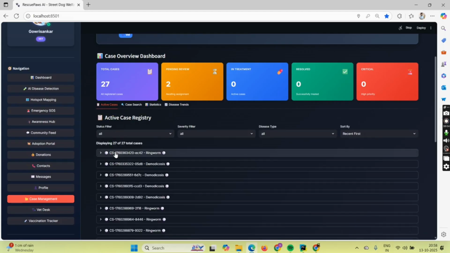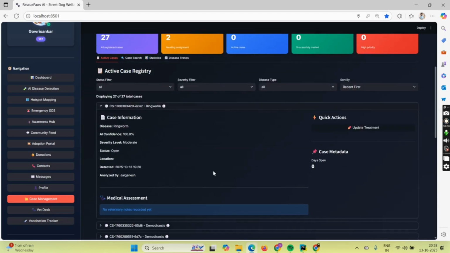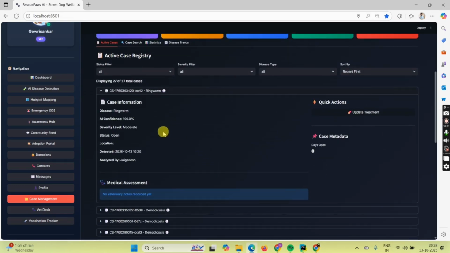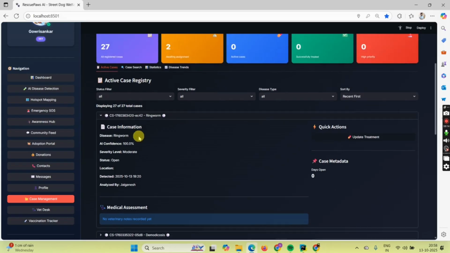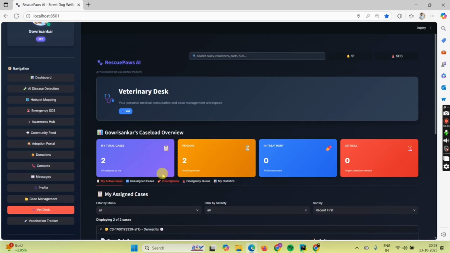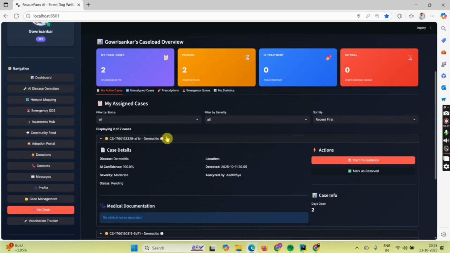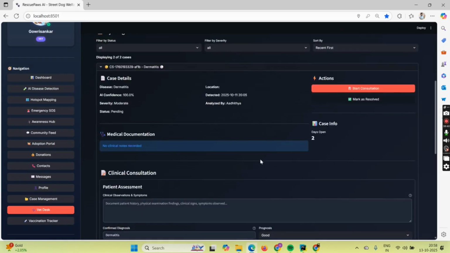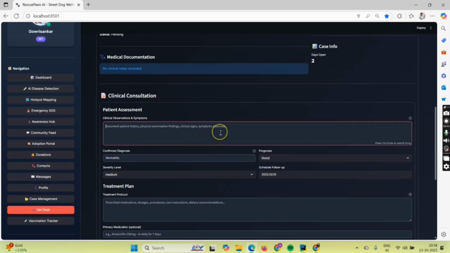So the veterinary doctor sees the cases again, and they can also see the ringworm case and another case analyzed by other users. So in the veterinary test it's loading there. Yeah, the first thing it's showing is you can start the consultation. Analyzed by Aditya means he has uploaded the image, it seems like using ADC detection. So start consultation, and then patient assessment, where the doctor will briefly discuss it.